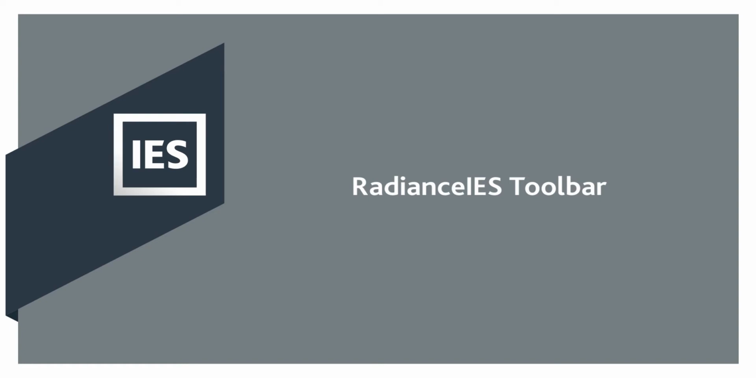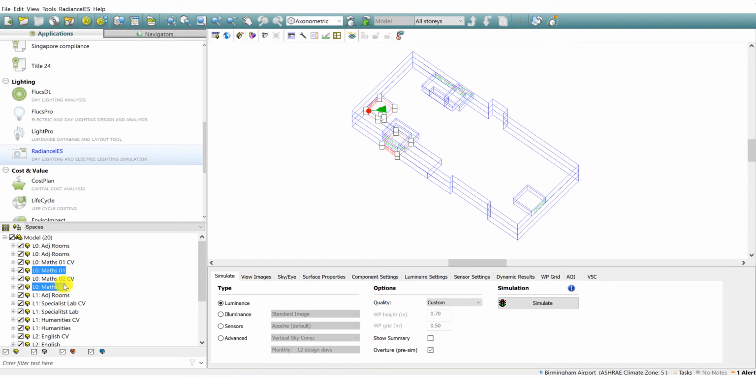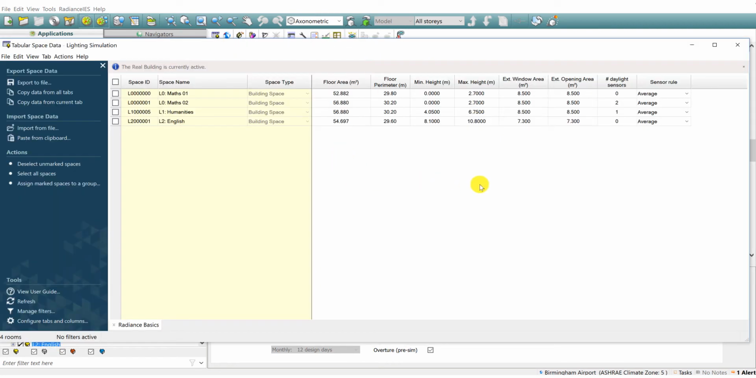RadianceIES Toolbar. An application toolbar has been added to give quick access to some of the common functions of RadianceIES. A new tabular view has been added, which gives access to basic model data without having to leave the RadianceIES application.